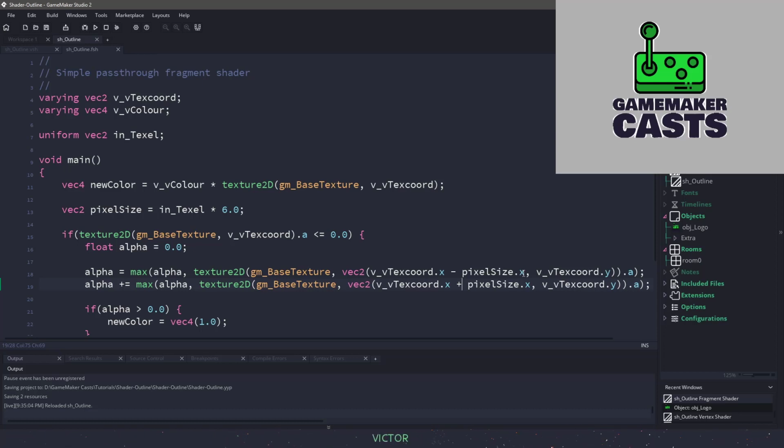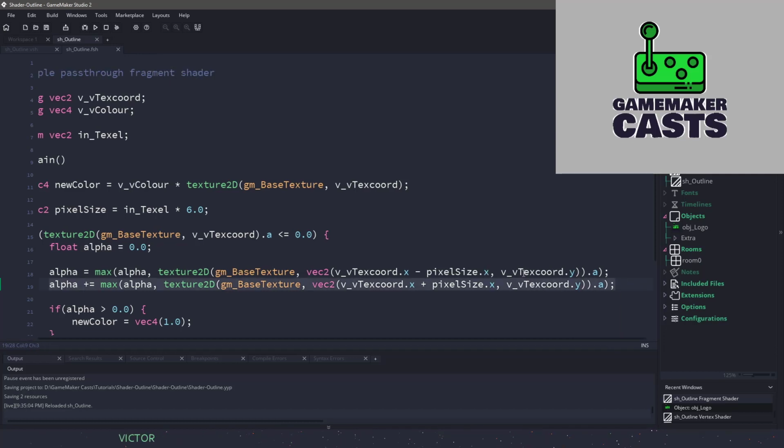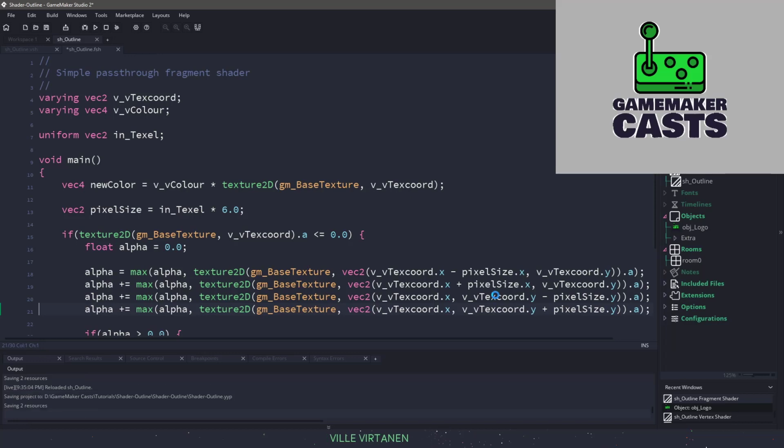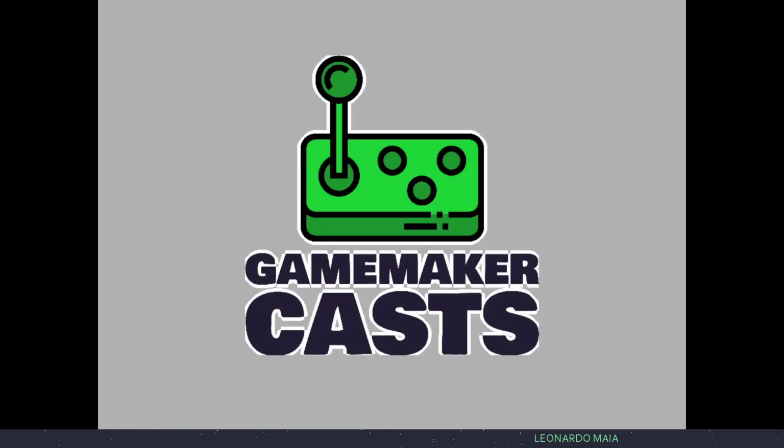The very last thing we need to do is change it to up and down as well. So I'll just take this line and I'll paste it two more times. And then instead of saying the X plus equals or X minus equals, I'll say the text coordinate Y minus the pixel size dot Y. And we'll do the exact same, but we'll add the pixel size dot Y. Okay, so if I save my game and I switch to the full screen, you can see that now we have the outline of our game, or I should say our sprite.